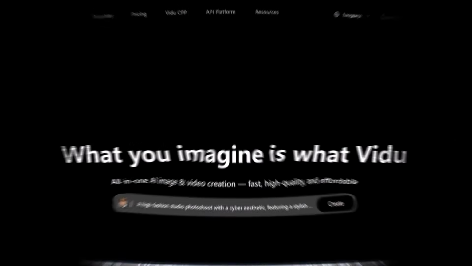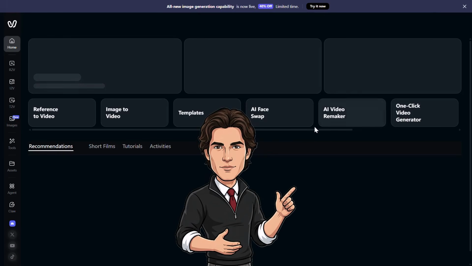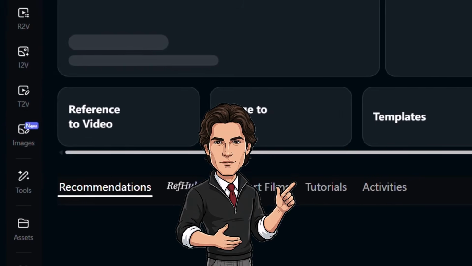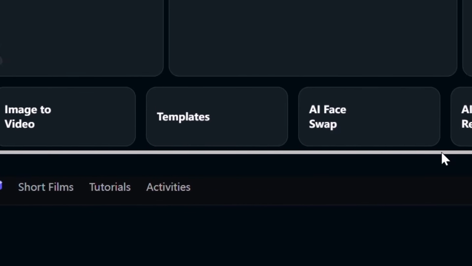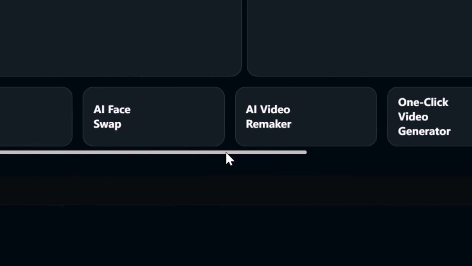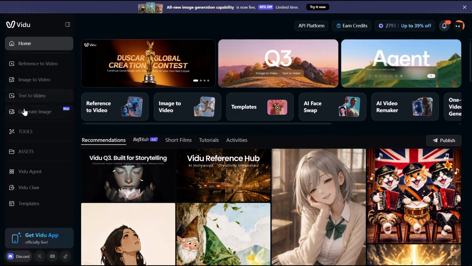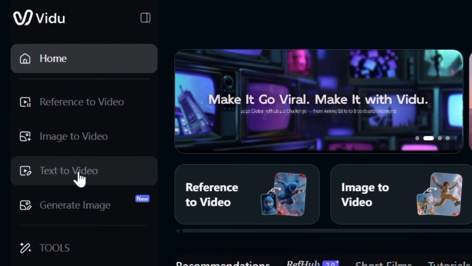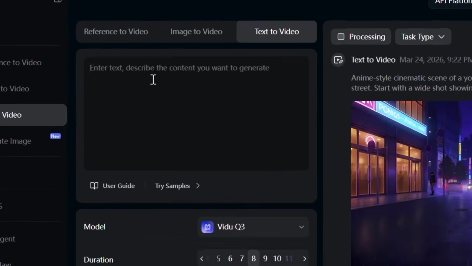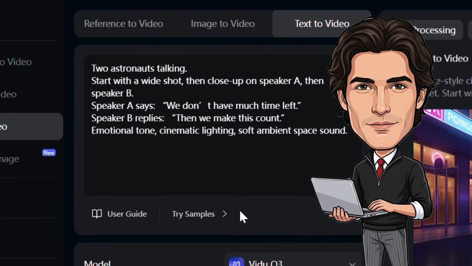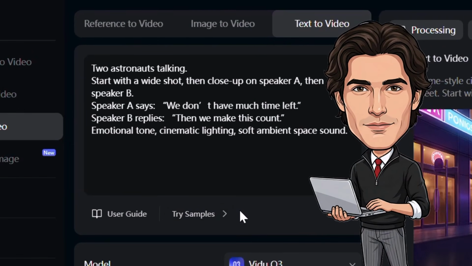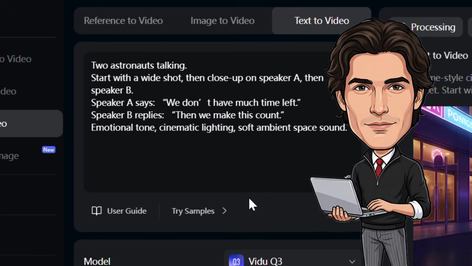Right now I'm on Vidu.com and everything runs directly inside the platform. On the left side, you can switch between different generation modes like reference to video, image to video, and text to video. For this test, I'm using text to video with the Vidu Q3 model. Here, I'll write a simple prompt. 2 astronauts talking. Start with a wide shot, then close up on speaker A, then speaker B. Speaker A says, "We don't have much time left." Emotional tone, cinematic lighting, soft ambient space sound.